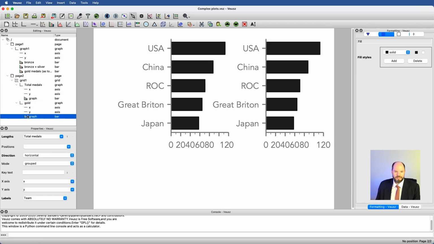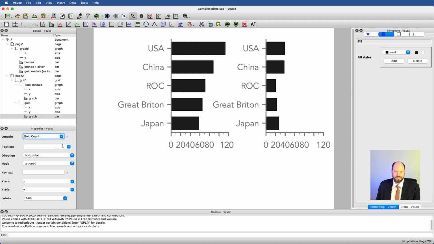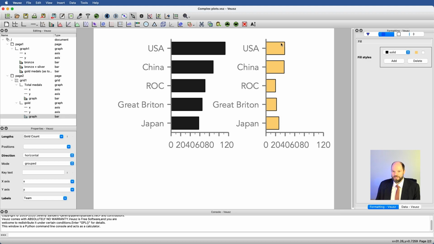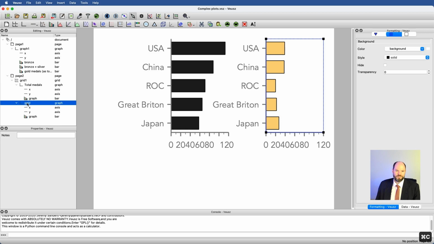I can go in and I can change this from total medals to gold count. And then I can also change the color here to be that darker sort of banana or cantaloupe color if we want. Now we have the gold bars. I can repeat this process for both silver and bronze. So I'll just put those both in.